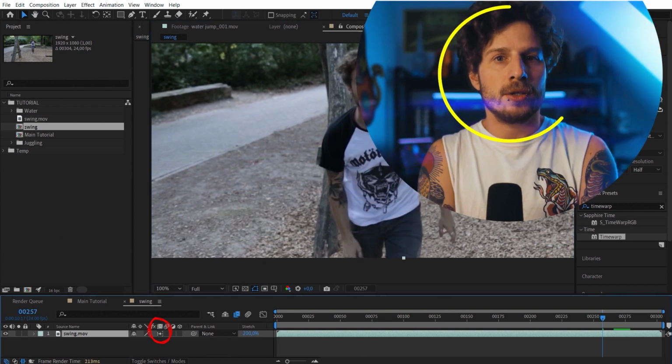Perfect. So, what happens when we use our 240 frames per second clip? Well, basically it has 240 frames in 1 second, and we only need 24. So even if you slow it down 10 times, After Effects still has enough frames to play it smooth.